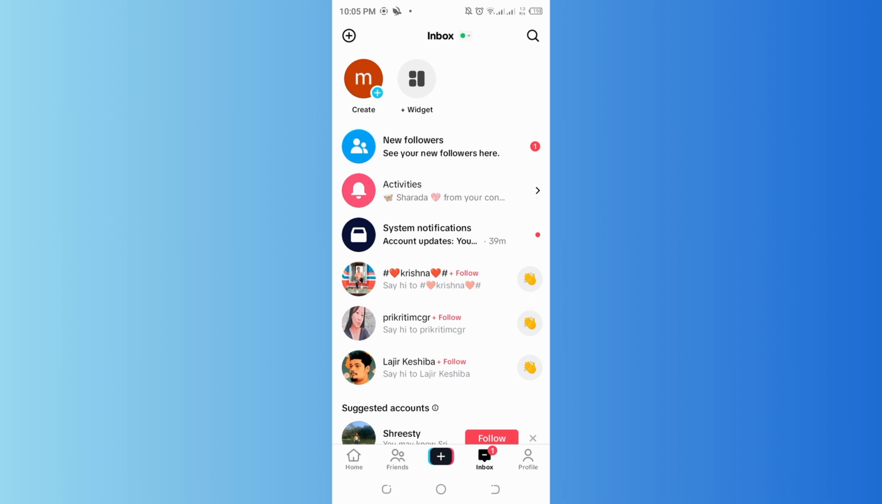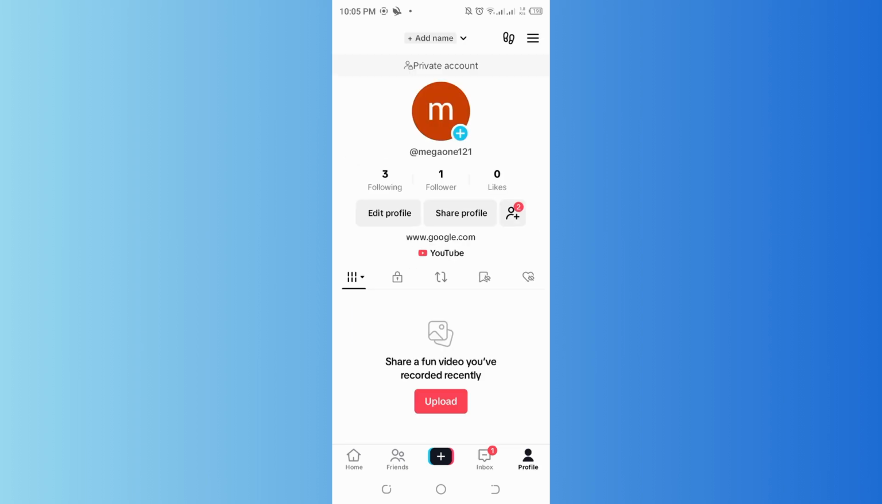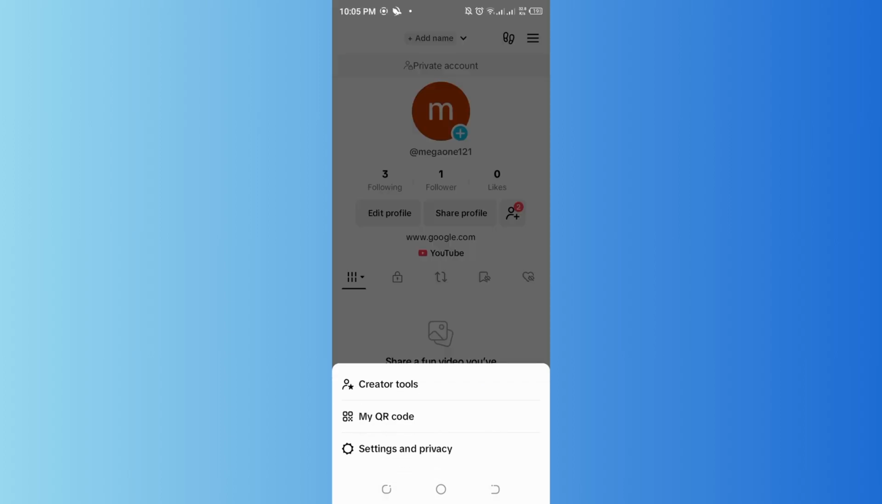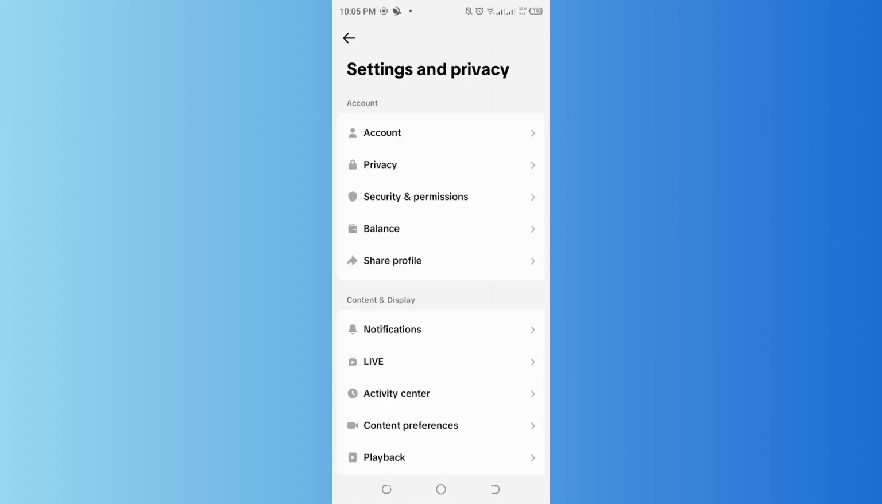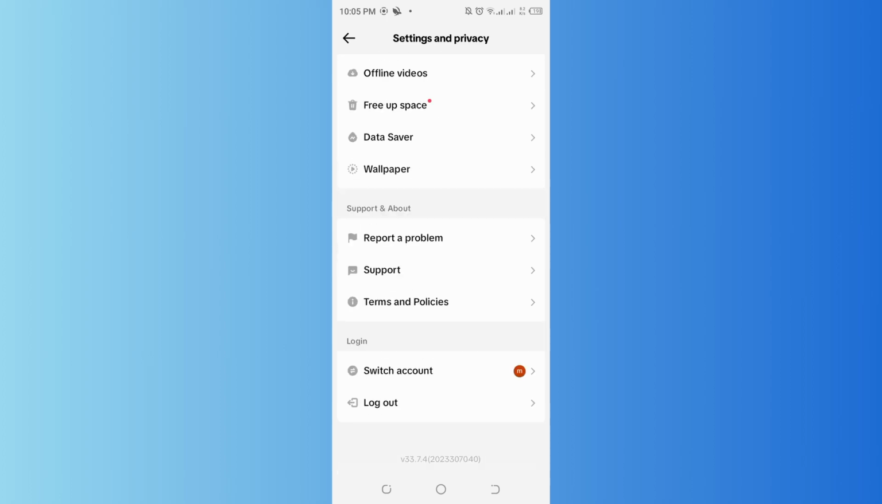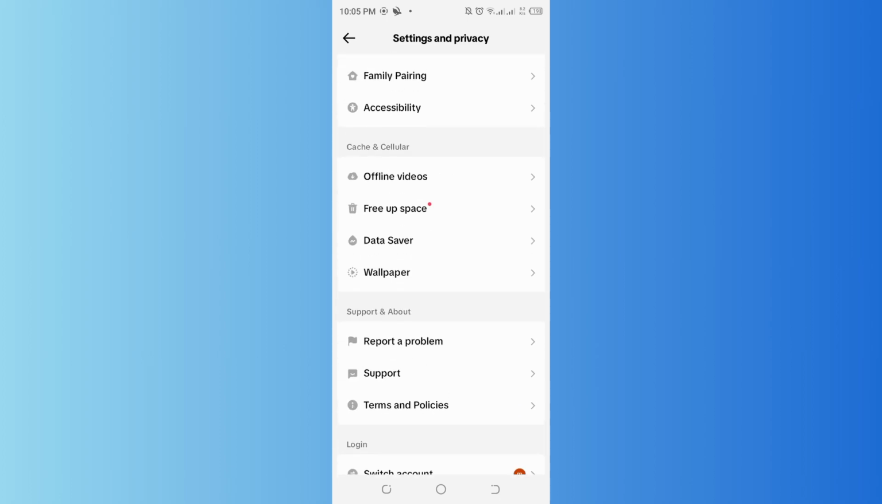What you have to do is, on the bottom right corner, there's this profile icon, select there. And after that, on the top right corner, there's a three-line icon. Tap on that again and go to Settings and privacy. And after that, we need to scroll all the way to the bottom. And over here, under the Support and about option, we could see Report a problem. Tap on that option.